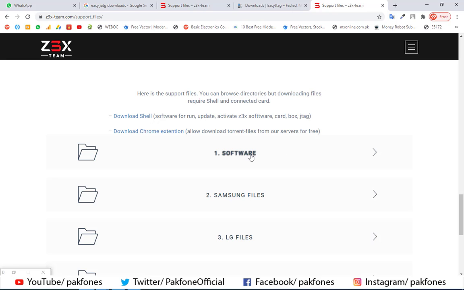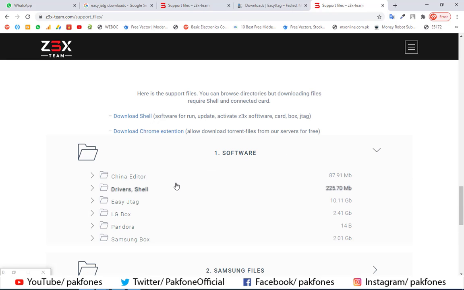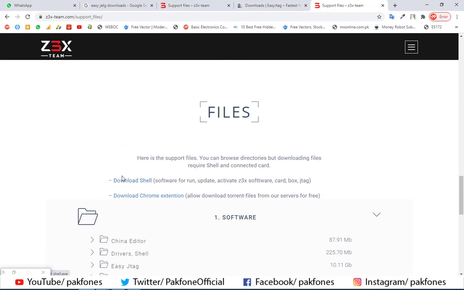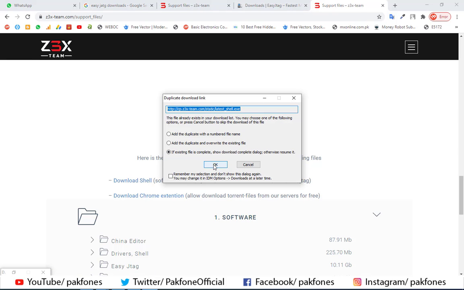You can see also here softwares, available softwares, but you can download only via z3x shell. So to download z3x shell, we will click on the download link. I will add this link to the video description or in the lesson page. So here we will go to download, and if the existing file is complete, then it will open it. If not completed, then it will resume it.